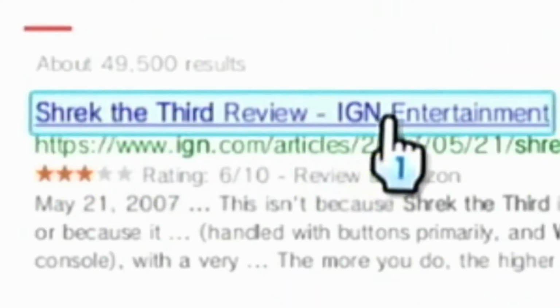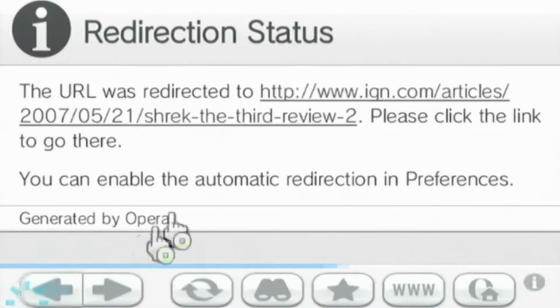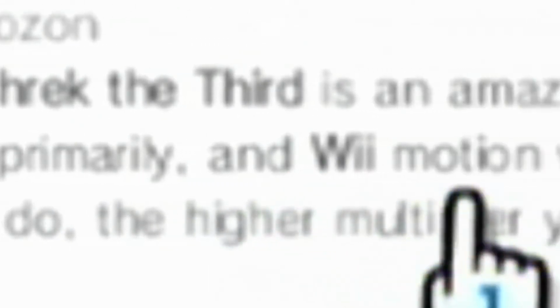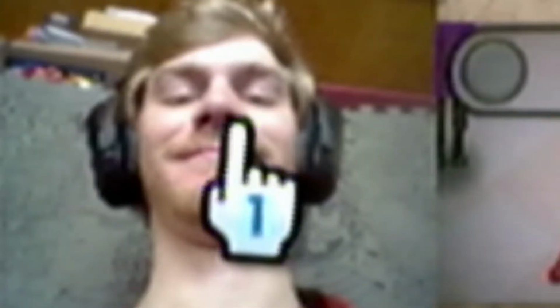Shrek the Third review, IGN Entertainment. Okay, well, we can't actually go to it. We can kind of read some of it. This isn't because Shrek the Third is an amazingly interesting title, or because it's blank-handed with buttons primarily, and Wii motion waggle on Nintendo's console. I would not probably give it that high, but you do you. I'm picking my own nose. Why is that funny? You can do that in real life.